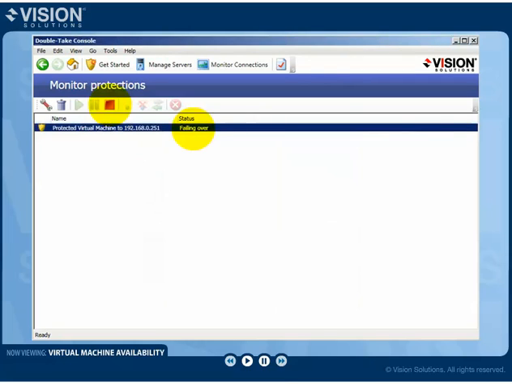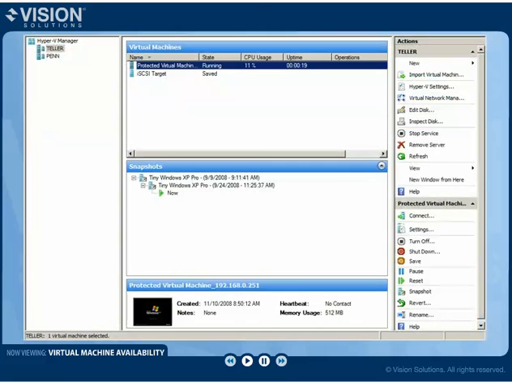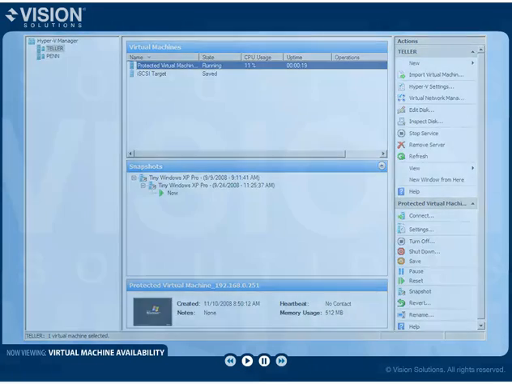Double-Take Availability integrates seamlessly with Hyper-V management interfaces to automatically provision the target VM. Once the VM has been started on the target host, the services within that VM are available to end users, and protection can be reversed to automatically restore the VM back to the original production server once the outage is over.